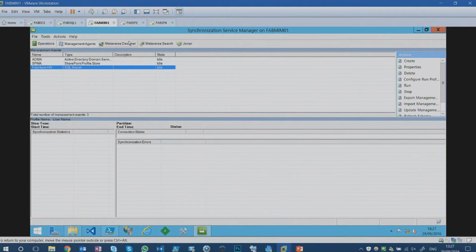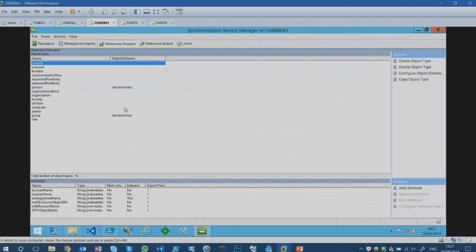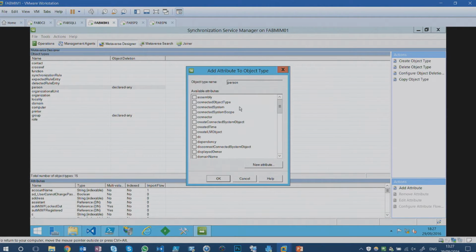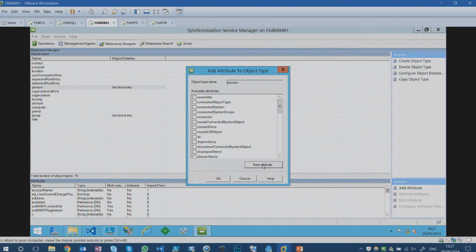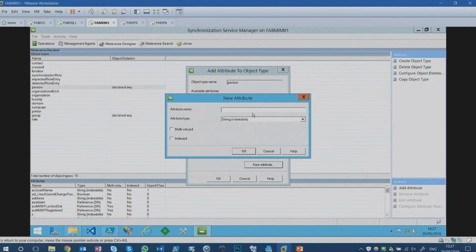I'm going to then switch to the metaverse designer. These are all the objects in the metaverse. If I bring up the person object and double-click that, I get this screen. I'm going to create some new attributes for the information that I want in our environment. Okay, so the first one we'll do is SPS school. And then we have SPS employee ID.